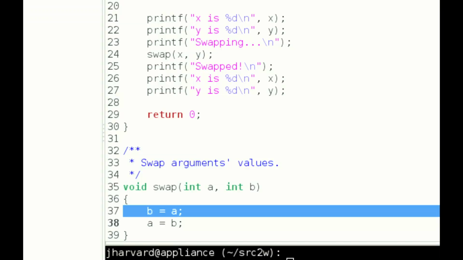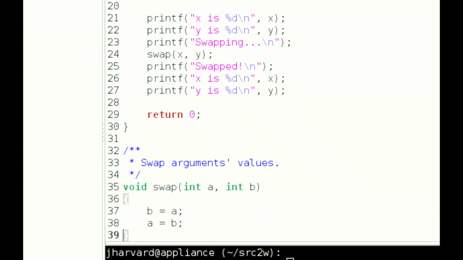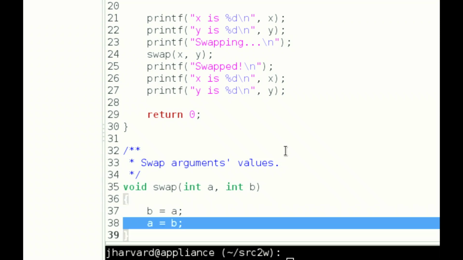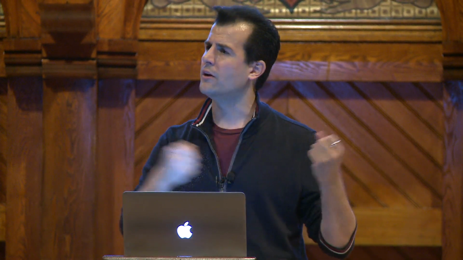So once line 37 is executed, that's great. You now have 2 copies of the number 1 inside of this function. So then when you say in line 38, A gets B, well, you're kind of screwed because you're just assigning 1 to 1. You've kind of lost the value you cared about.